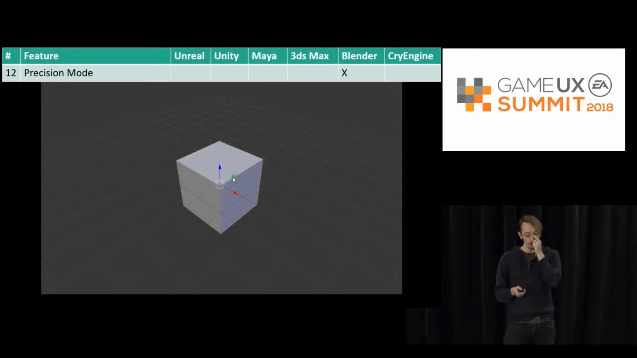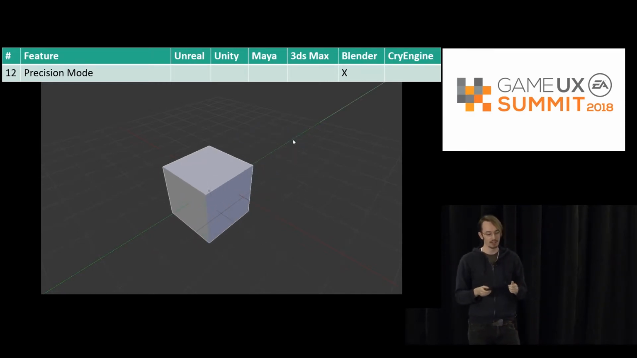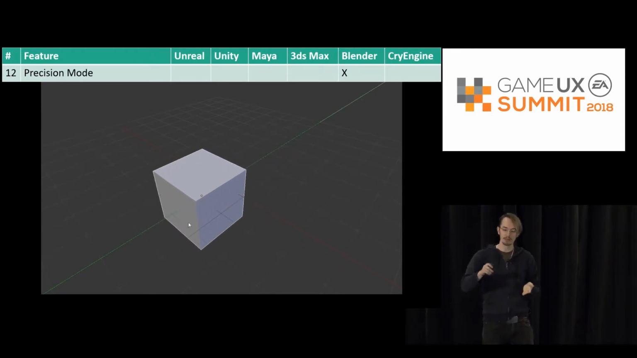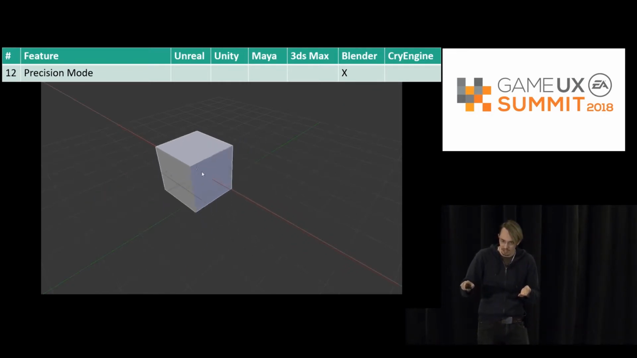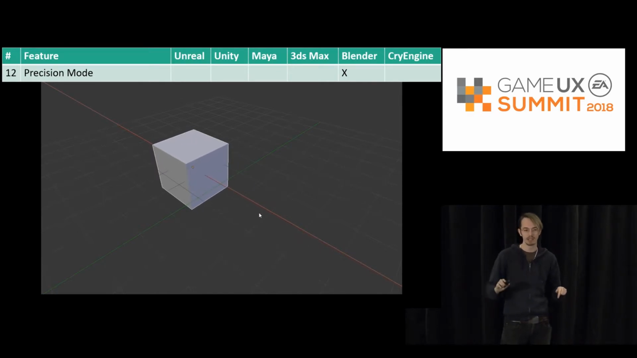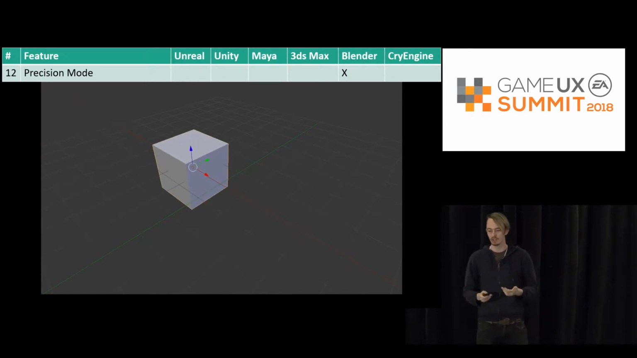Precision mode. If you click and drag on an axis in Blender, if you don't hold Shift, you move something at a much slower pace. So instead of having to move your mouse at centimeter increment level to move something perfectly, just hold Shift and move it regular. It's a lot easier on the hand. It's just an easier thing to do, much more gentle.